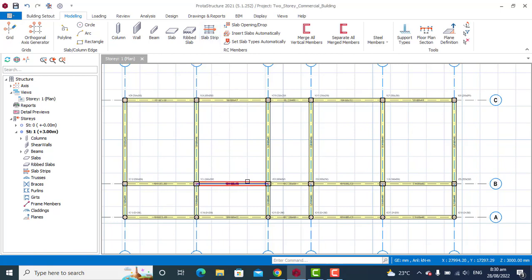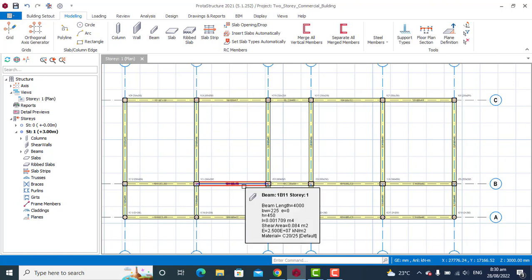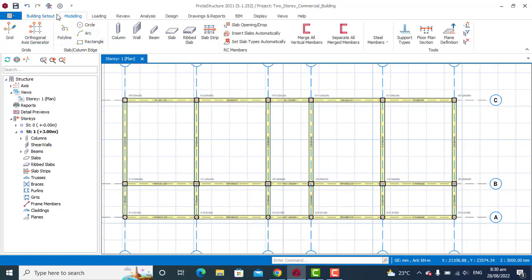So after drawing our beams, the next thing to do is to insert our slabs within the regions of the beams or the boundaries that the beams have created. So we go to the modeling tab right up here, and then we go to slabs.